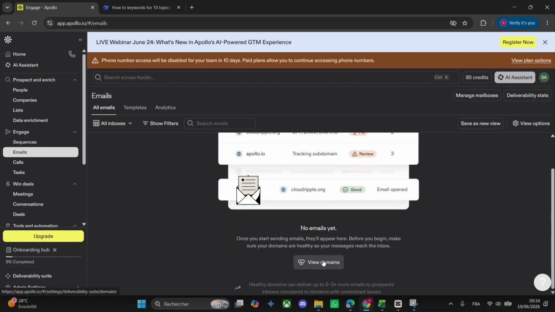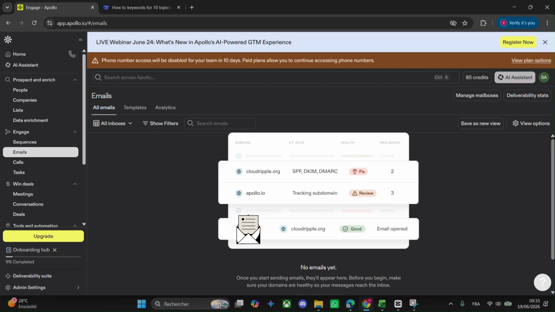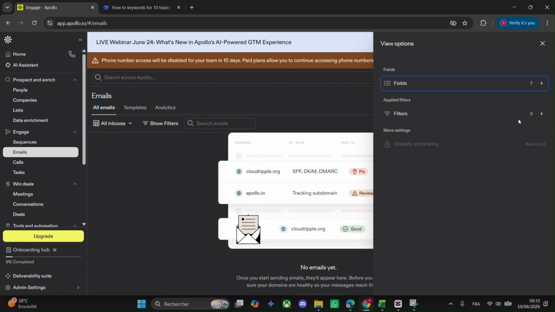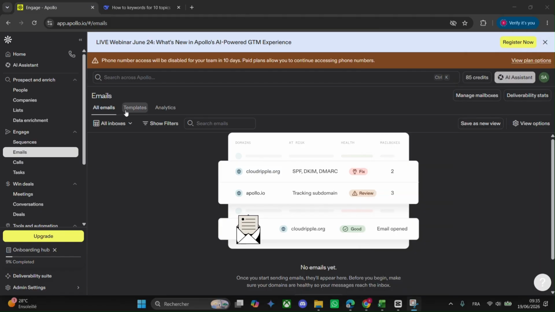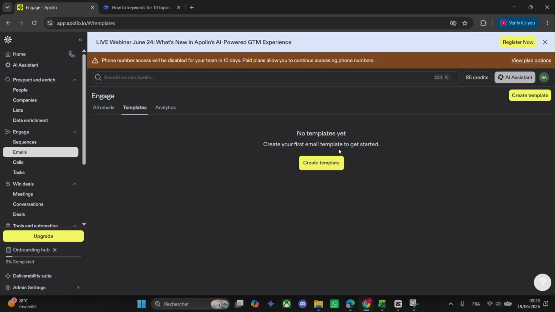Open Apollo.io in your web browser and look in the left panel, and locate Emails under the English tab. Here there are no emails yet. Here you will find the templates next to all emails. On the top left bar, click on Templates, and here you will get a new template.